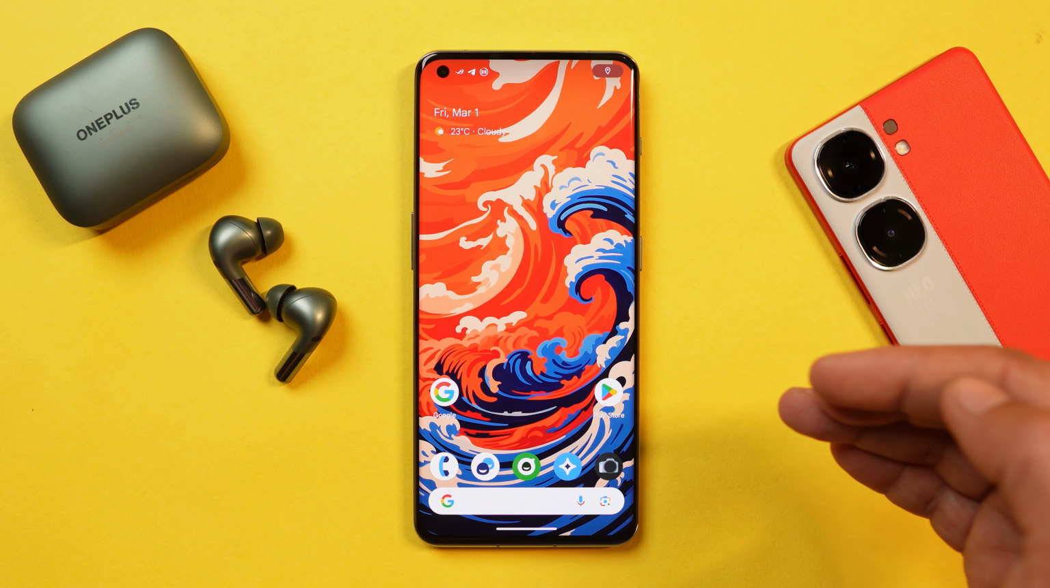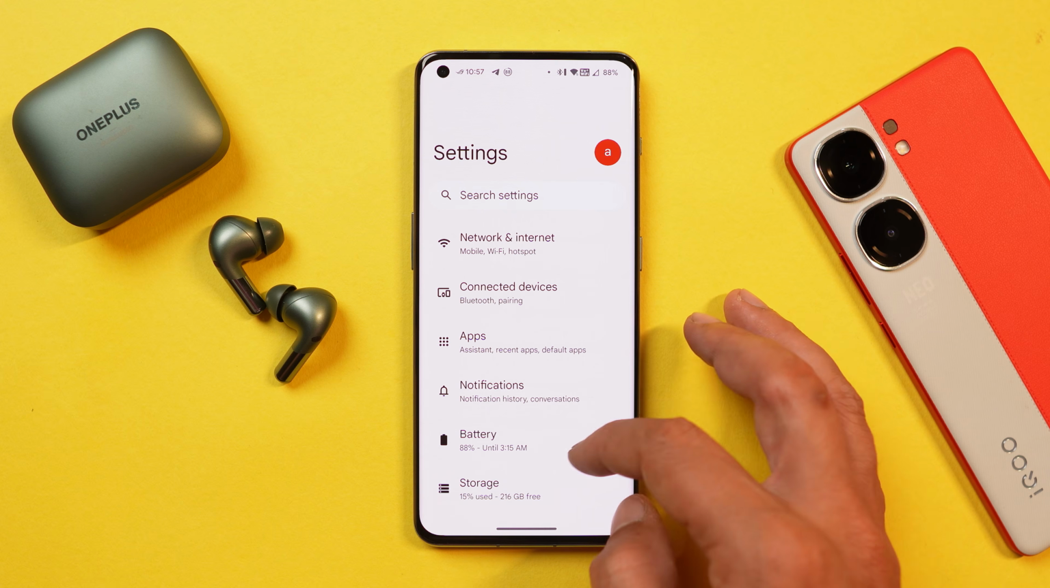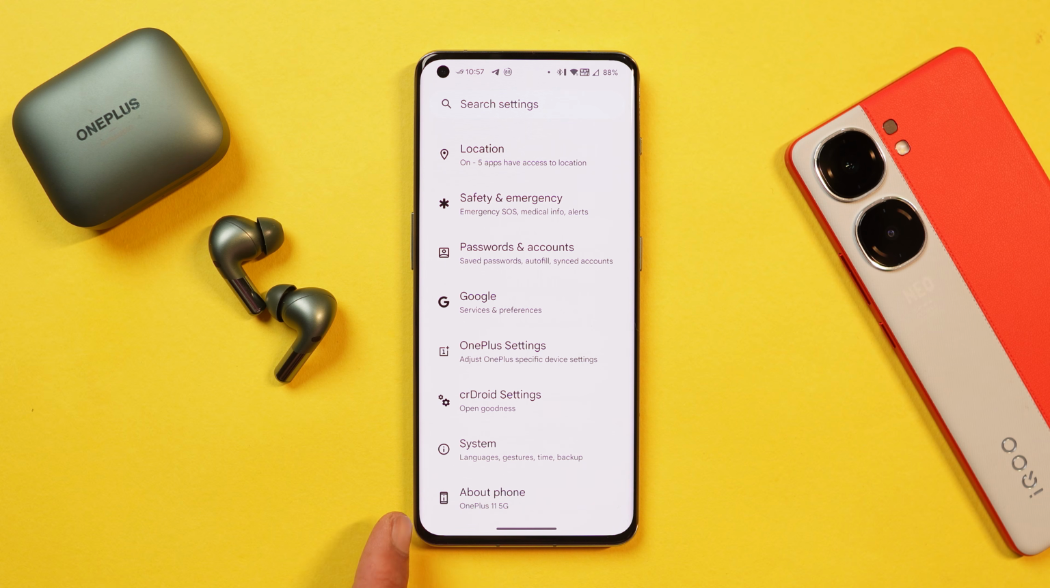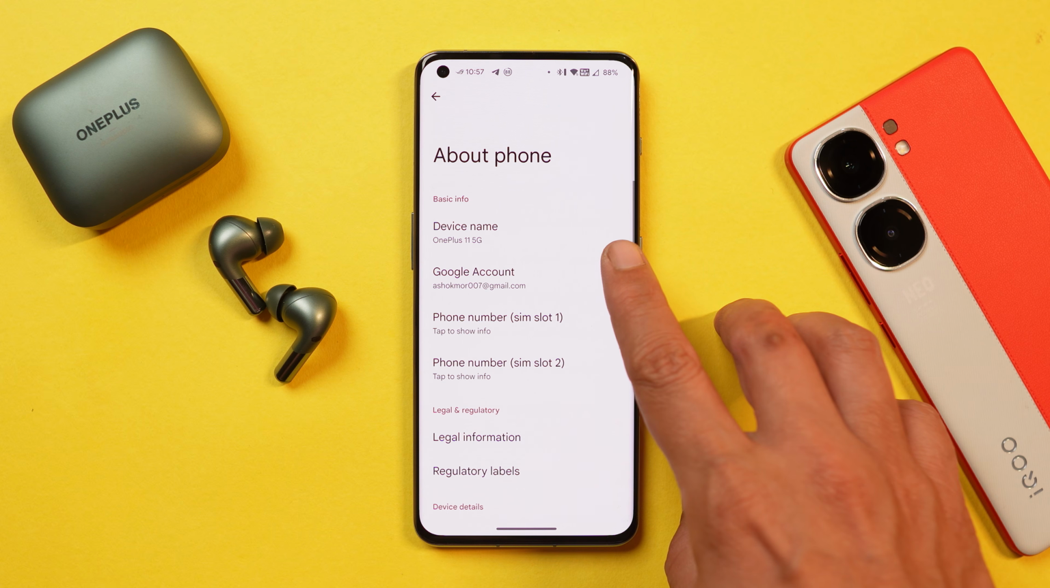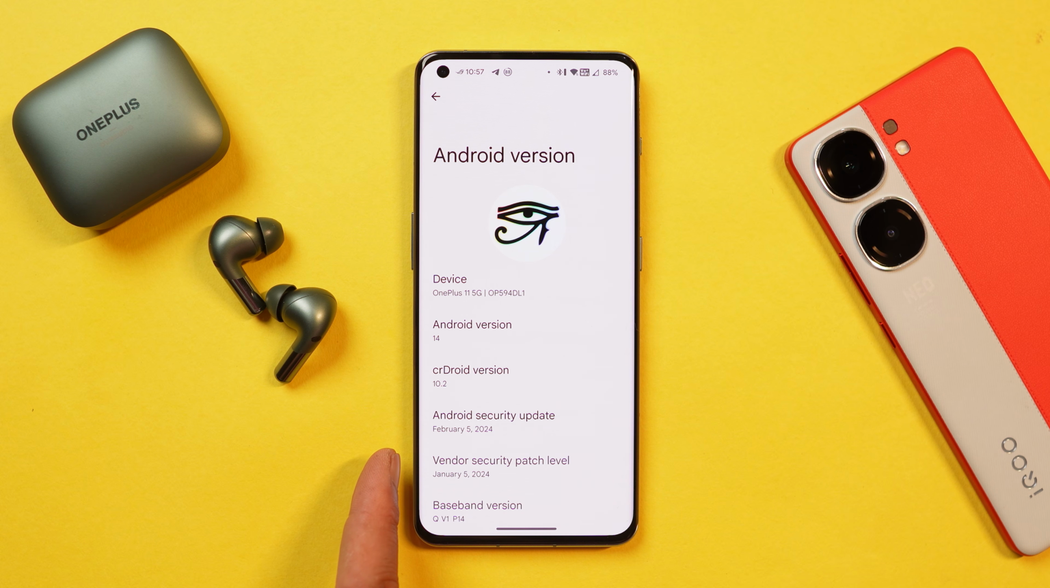So here I have my OnePlus 11 on which I have installed this custom ROM and I've been using this device as my primary phone since yesterday. You can see under the About section, device is OnePlus 11, it's an Android 14 build and the ROM is CrDroid, version 10.2. It comes with the 5th Feb 2024 security patch.